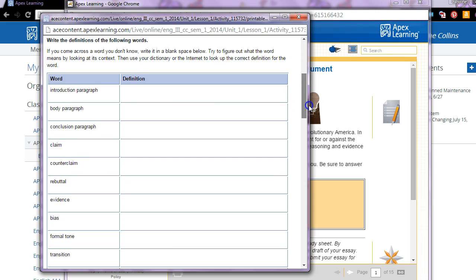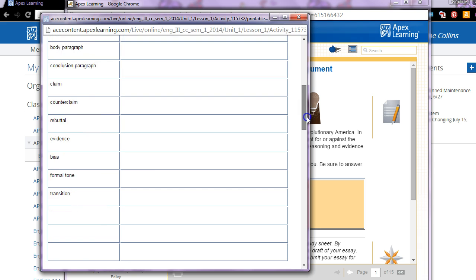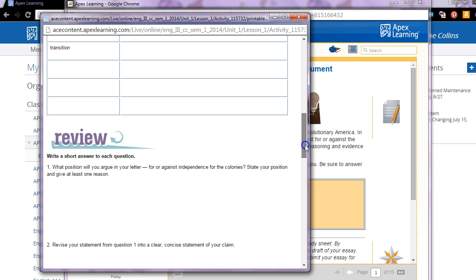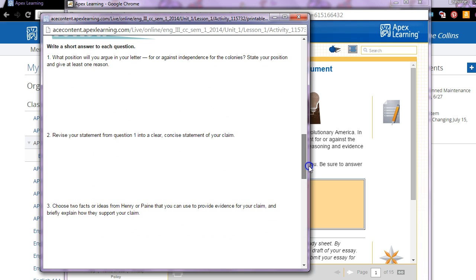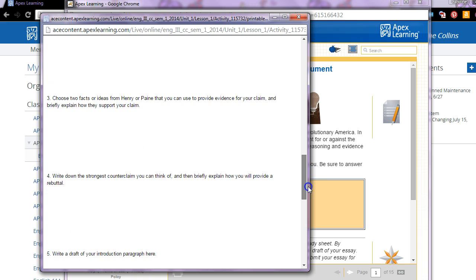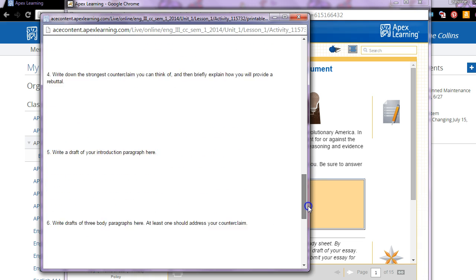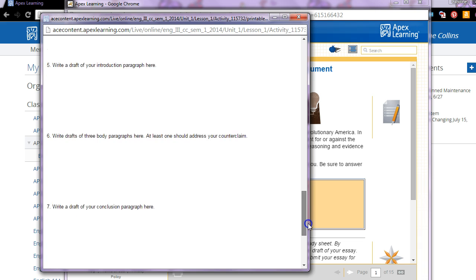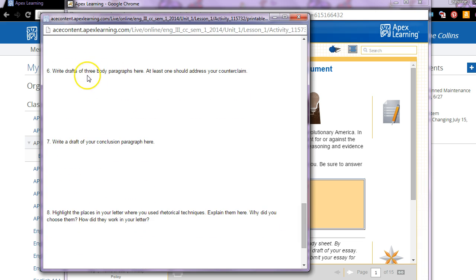As you scroll down, there are words you could define. You don't necessarily need to define those words in order to be able to write the essay. So, write a short answer to each question. What position will you argue? Revise your statement. Choose 2 facts. Write a draft of your introduction. Write a draft of 3 body paragraphs here. A draft of your conclusion.